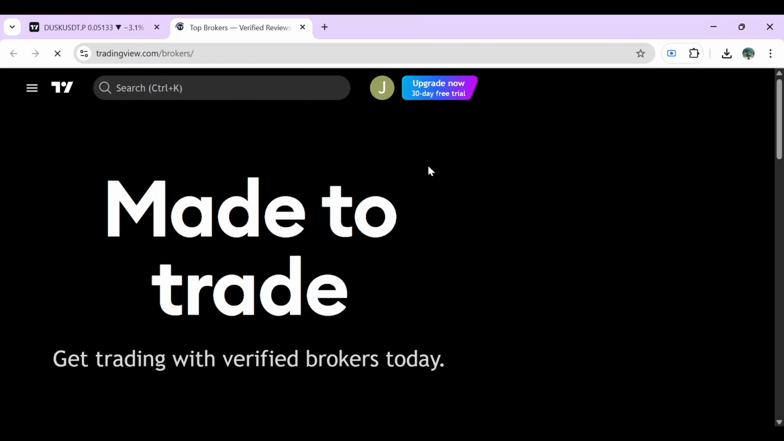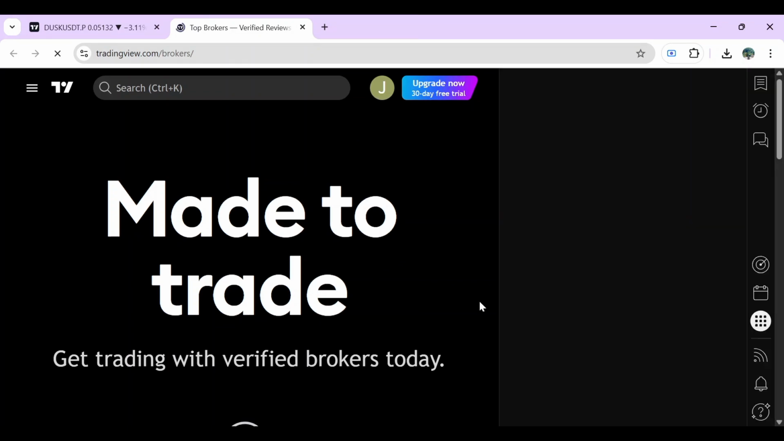Or you can just click on here or in explore brokers, and you will be redirected to another page where you can sign in or create your account, so you can find all of your brokers here. So that's how you connect MT4 MT5 on TradingView.